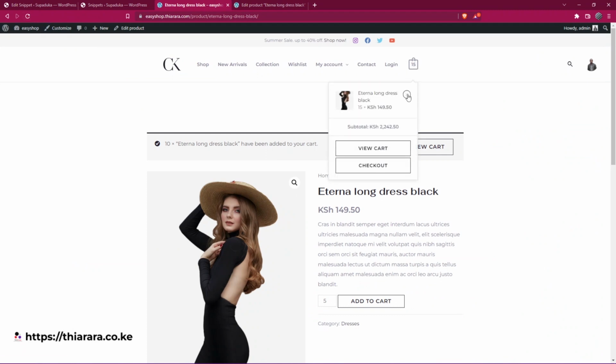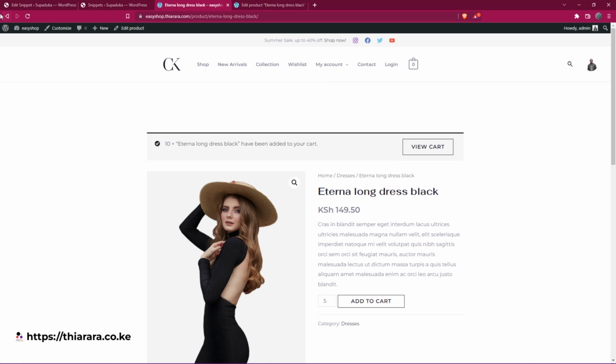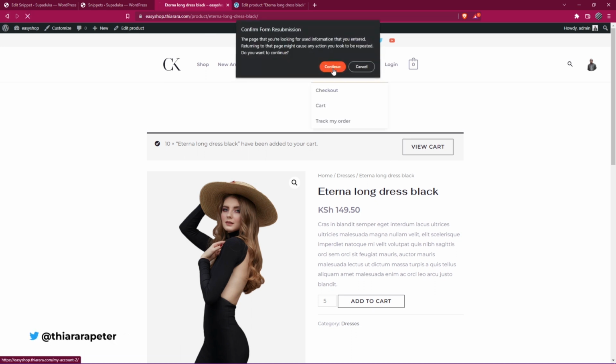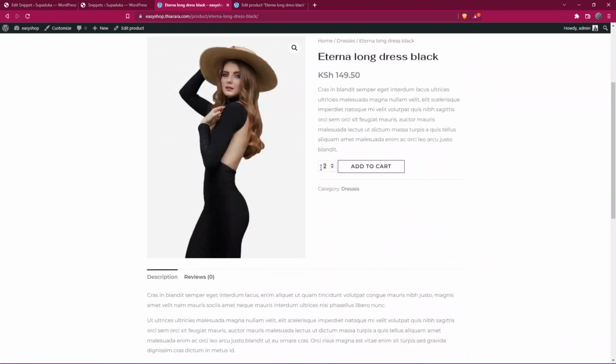Let me first remove the one we have just added to the cart, and let's refresh this page again. You can see now the minimum is 2 here. If you try to add one and add to cart, it's not possible. Remember, we were limited to 10 pieces, but now we can add even 100 pieces and you find it has been added to cart.